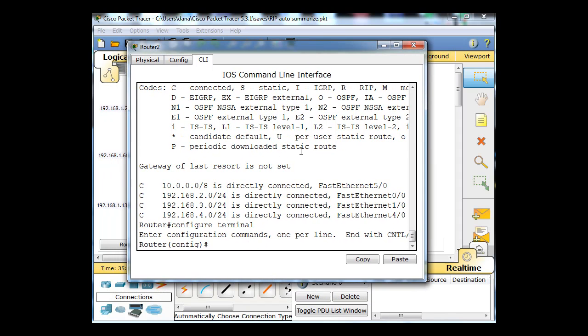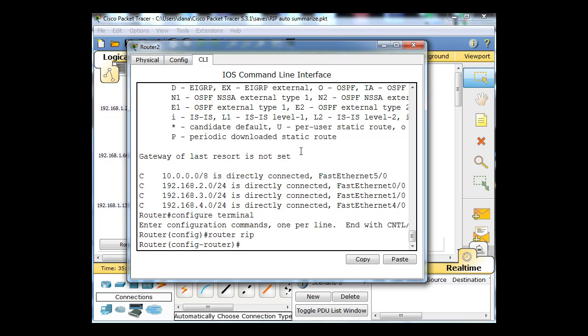And now we will say router RIP to turn on RIP. And then we have to give it the networks that it's going to advertise, and also the interfaces that it's going to go out of. So we'll say network 10.0.0.0. Notice you cannot put in a subnet mask when you're giving the networks that RIP's going to participate with. It only takes the network number.